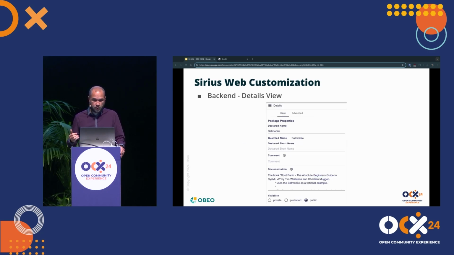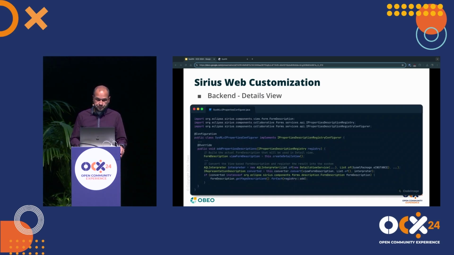Okay, so now let's talk about customization with Sirius Web. Contrary to extensibility, customization is more like changing an existing behavior or changing an existing capability offered by Sirius Web. For example, on the backend side, the details view can be customized, and that's what we did in SysON. All we had to do was implement our own IPropertiesDescriptionRegistryConfigurer and provide it as a Spring configuration. Then we declare the form description with the API builder we've seen previously.